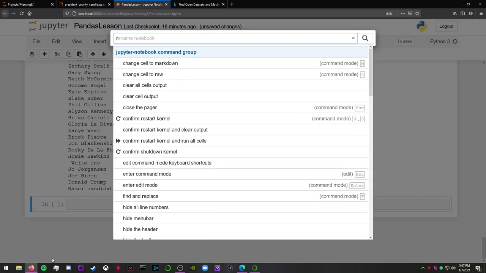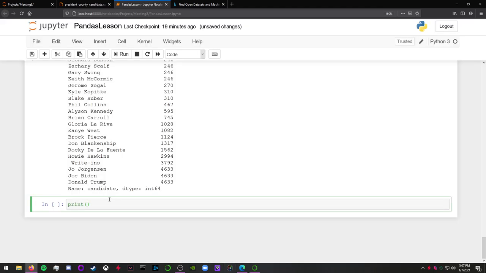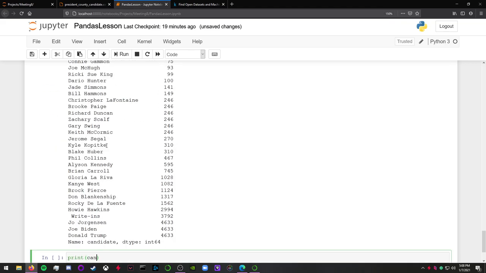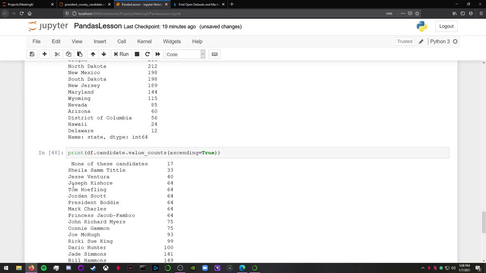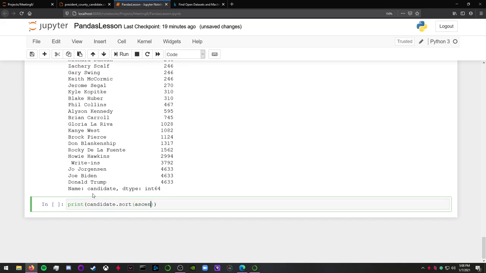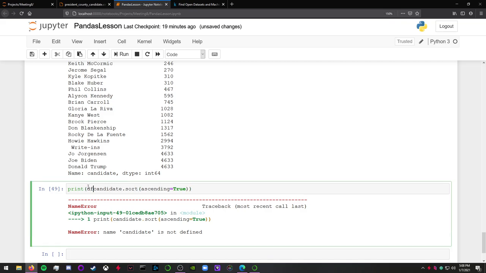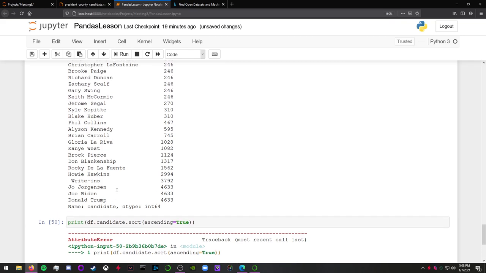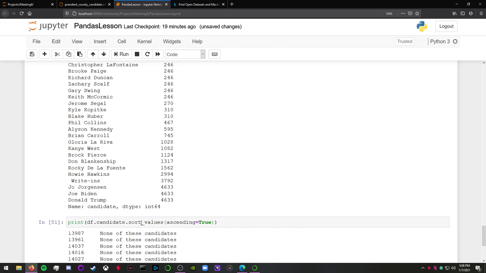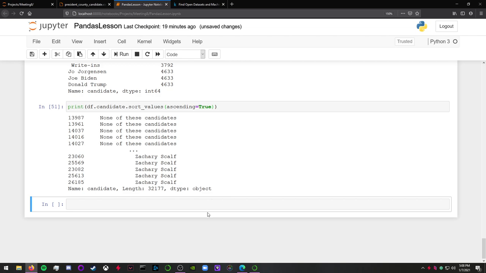Now you can sort the values within the data frame. So we can say df.candidate, is it candidate? Okay, yeah. Dot sort, ascending is equal to True. Oh, sort_values. Whoops. There we go. Yeah, so this is sorting all the values. Interesting.